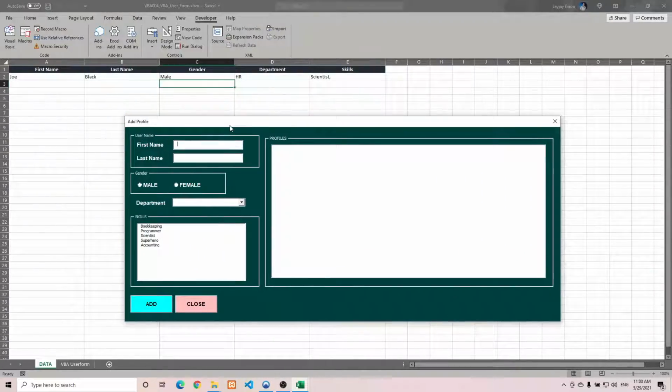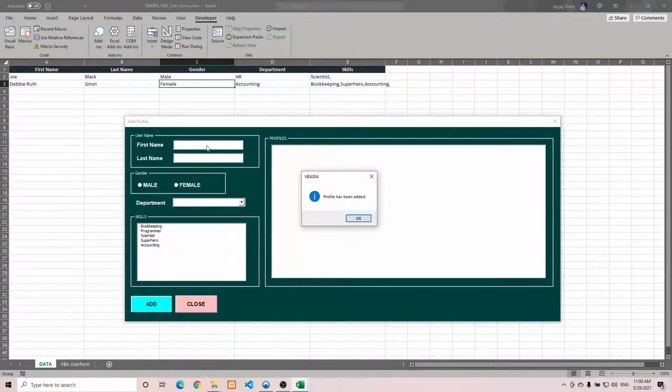So we have Joe Black already added. What other name we can use? Maybe Debbie Root, such a pretty name. Yvonne, and then she's a female. And accounting, maybe bookkeeping. I'll add a superhero in accounting. So she has three skills, and I press add, and you see all the data were cleared from the user form, and we also have this message box, and we have all the data added successfully.